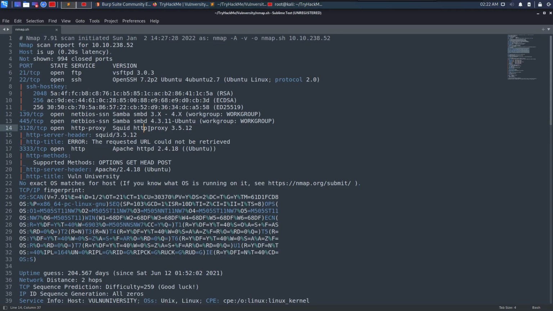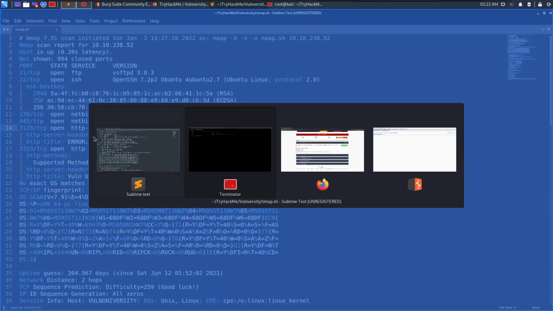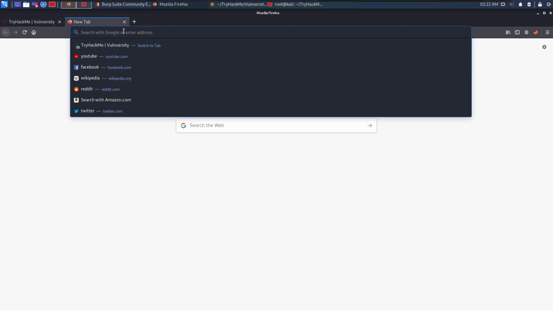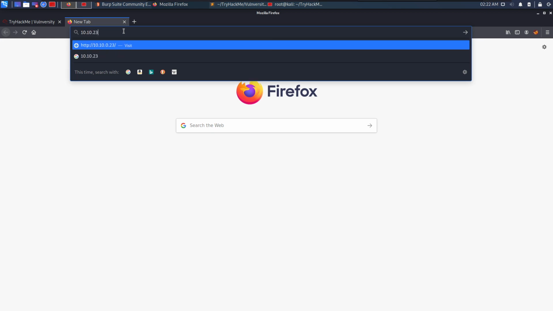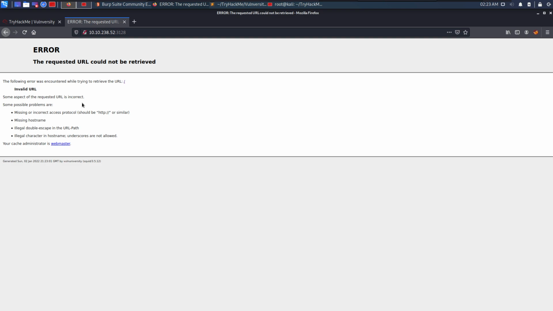So right now in SMB we don't have any other things as well, so we are left with web servers only. One web server is running on port 3128, the second one is running on 3333. So let's see what's running on 3128. I'll go to my browser, type in the IP address of the web server, 10.10.238.52, followed by 3128, which is my port, and hit enter, and let's see what it shows us. It says error, the requested URL could not be retrieved, and it looks like some sort of an error message, but at the very bottom we see squid 3.5.12.